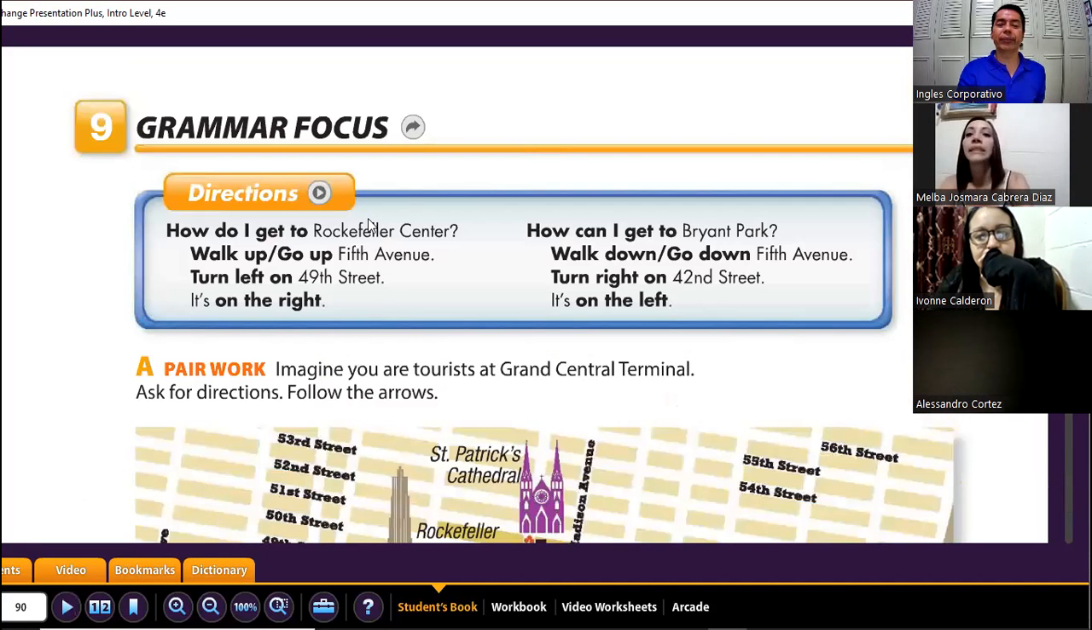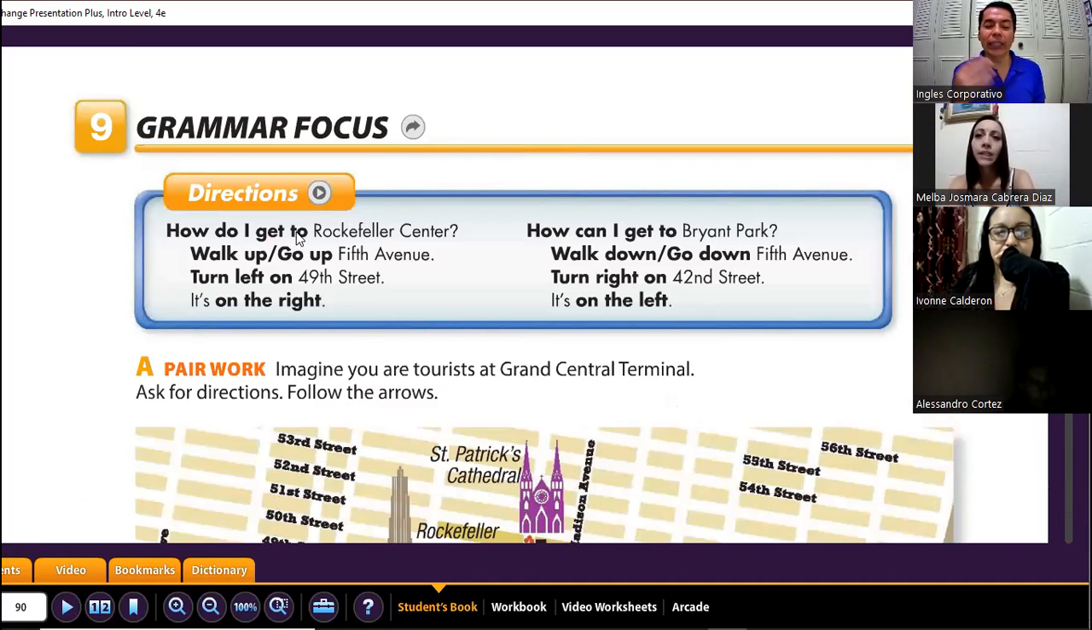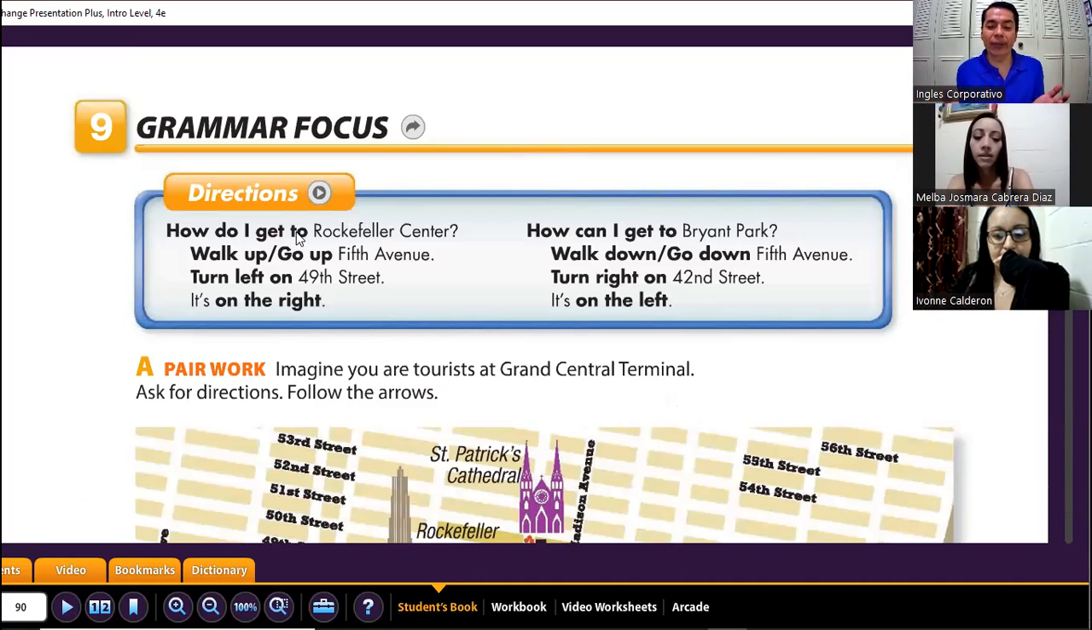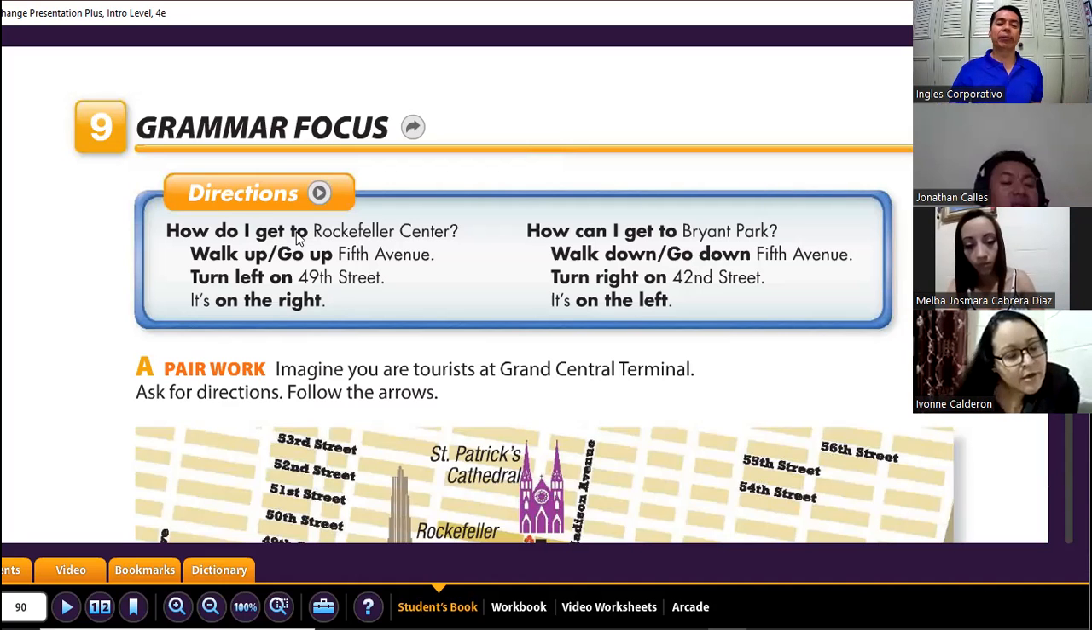Here, right? Directions. Es algo diferente decir dónde está que decir cómo llego ahí. ¿Sí? Es más complicado decir cómo llego. Camina hacia arriba, cruza a la derecha, está a la izquierda, está a la derecha. Right? Okay, good. Listen, please.